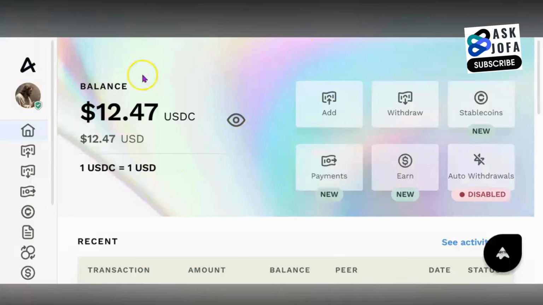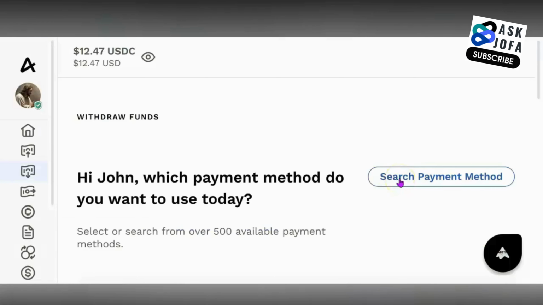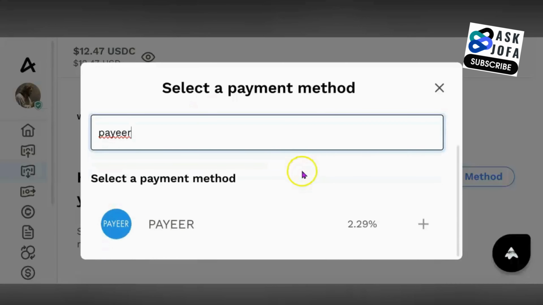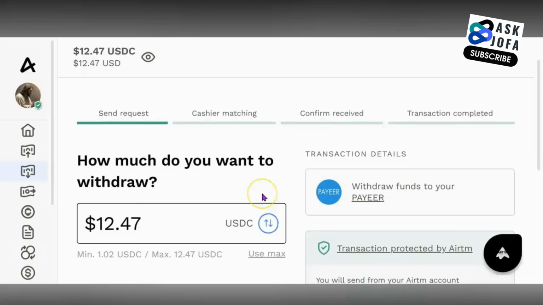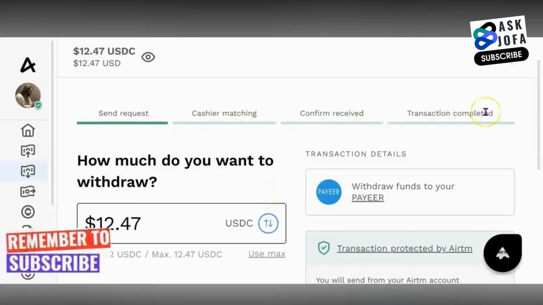To do that, you come back to AirTM. To withdraw this money, you click withdraw. You search for Payeer. Type Payeer. You scroll down. You can see this is Payeer. The same process. It will take 4 stages. And this is the money you want to move. You want to transfer to Payeer.